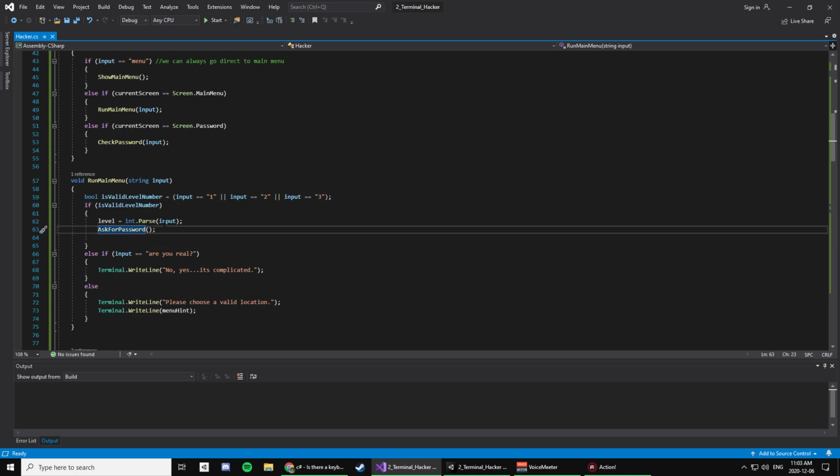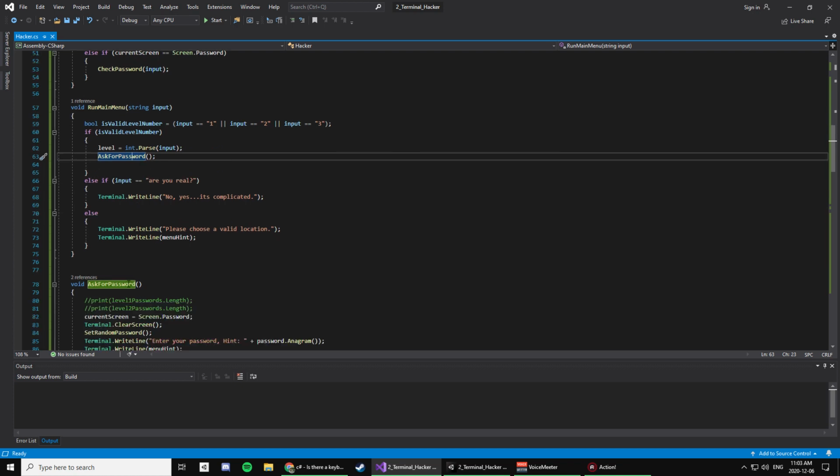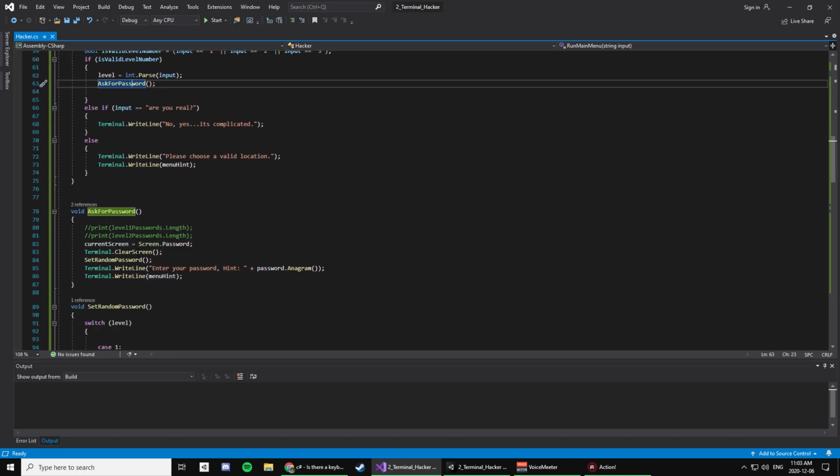Now, if we look for this function, we come down here and it asks for password. So we now change our current screen to screen.password. We don't want to be on the main menu because our code says we can type 1, 2, or 3, or our secret menu, or we can type main menu again. Those are our 5 options we can type in main menu. So we want to get off the main menu screen, so we're switching screens. Current screen equals screen.password, so we're on the password screen.